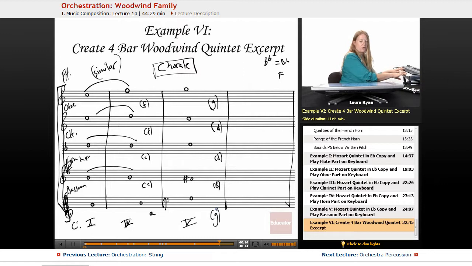Okay, wonderful. The third measure is the 5 chord. The flute goes to a G. The oboe goes to a D. And the clarinet also has a D. Let's find the D for the clarinet. And the horn is playing a B. And the bassoon is playing a G. Beautiful. We've got to find our way back to C.